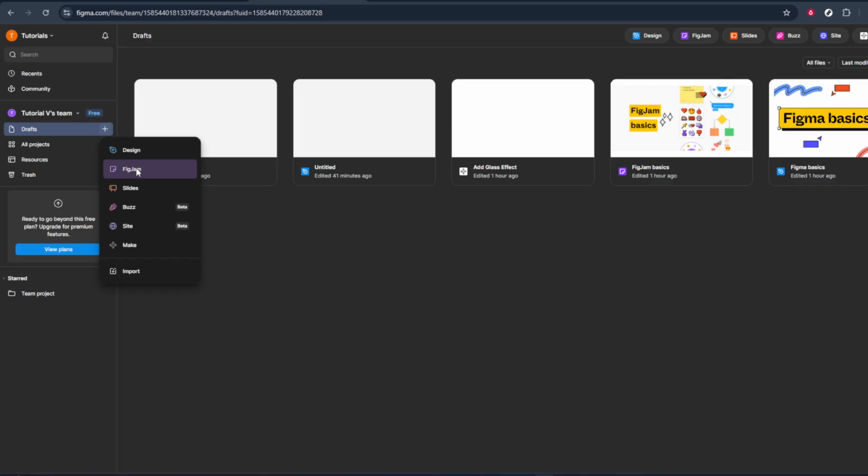As soon as you click that plus sign, Figma will open a menu or directly start a new file, depending on your version and settings. In many cases, you'll be given options to choose what kind of file you want to create. This might include a standard design file, a FigJam whiteboard, or other available file types.